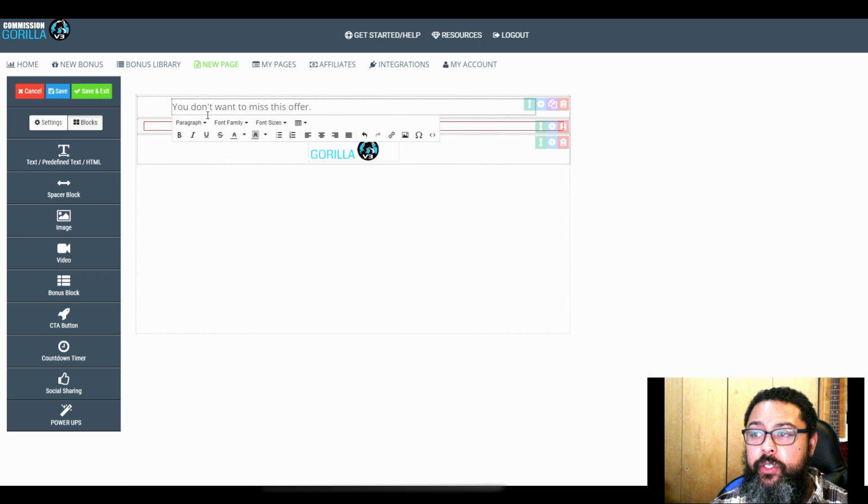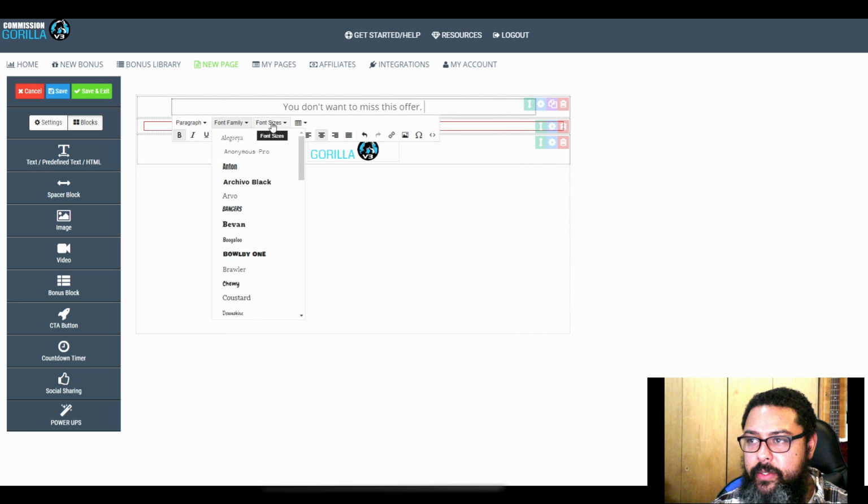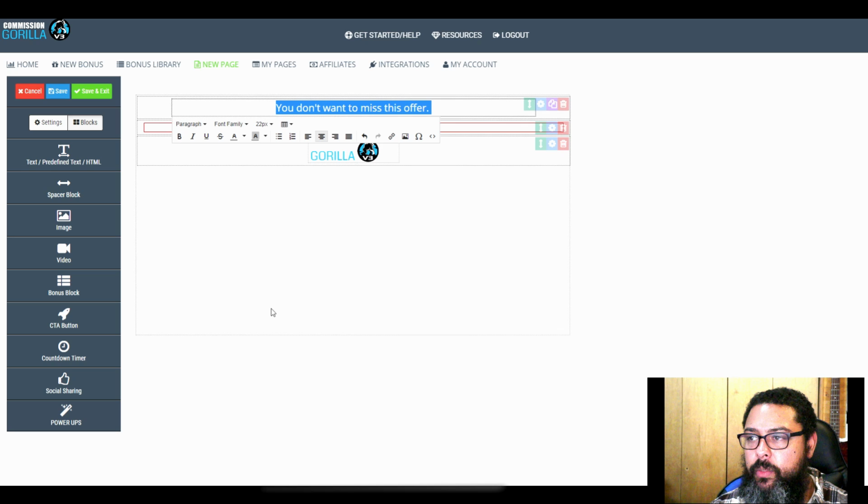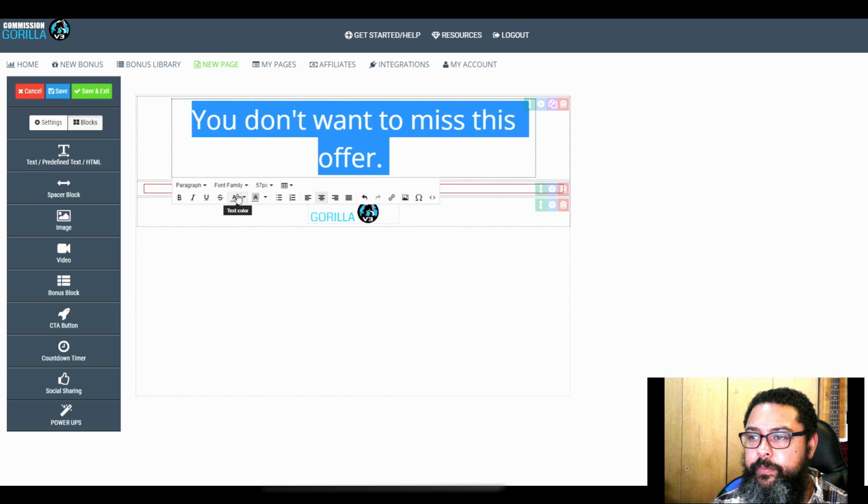Now also in here you do have font options, so we can change this, bold things, underlines, strike through, all that other fun stuff, change font colors, numbers, font sizes, font families. So I can go in here and highlight this. We can crank this up to say 22 point, or let's go crazy. Let's take it up to 57.